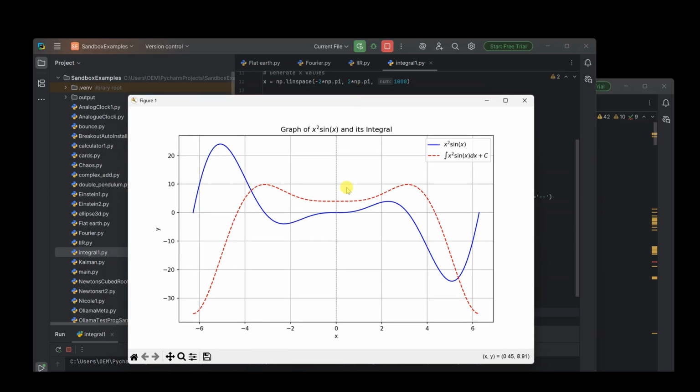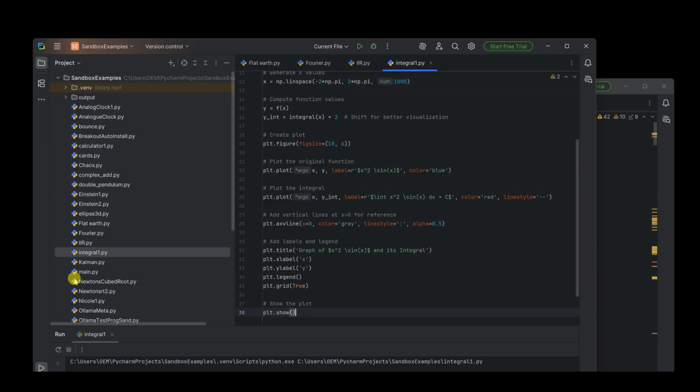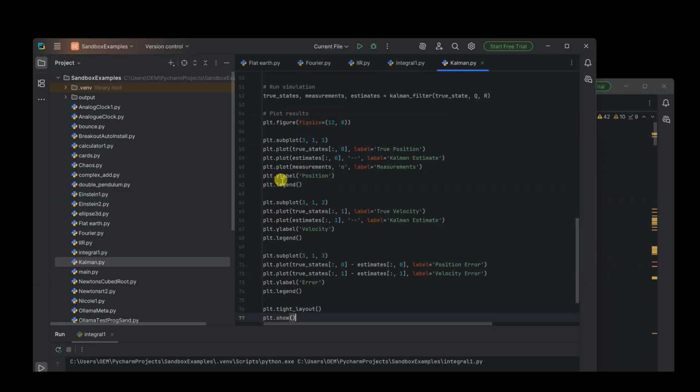So I asked it to look at x squared sine x and then work out its integral, which it did, and then to plot both of them, and it did that. Imagine that as a teaching tool.